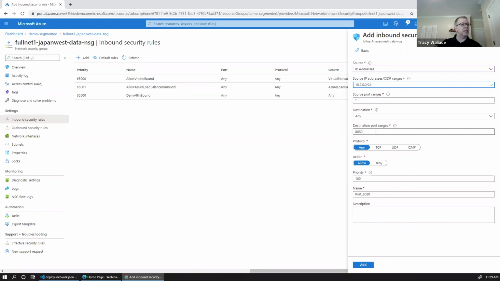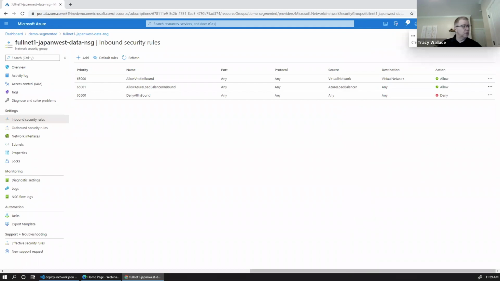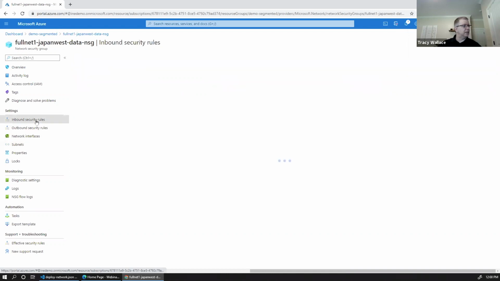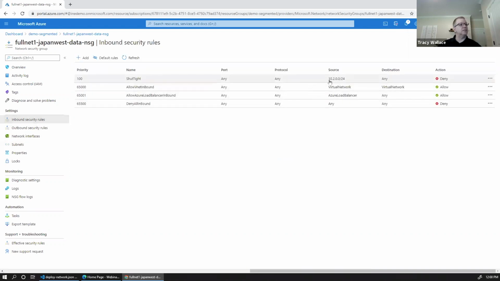Source port, destination port. We're going to block all traffic on any protocol. We're going to deny it, and we'll call this shut tight. So what I've just done is I have blocked inbound communication from one subnet. If I look at this, this is set in the 10.2.1.0 subnet, and I just blocked traffic from the 10.2.0.0 subnet, which is actually where the application is.